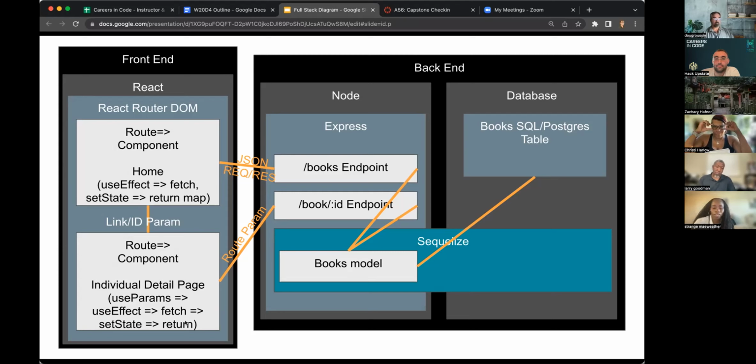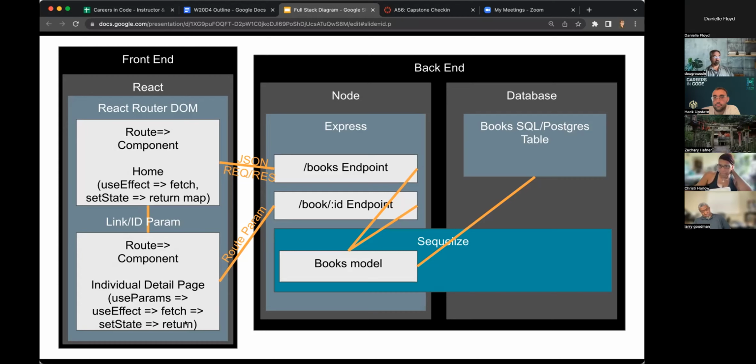Okay. I took a picture of it, but I definitely think it's helpful because it kind of just breaks down how everything is flowing. And I think if you have this diagram and you get stuck, you can kind of refer back to it. Cool. Danielle, go ahead.